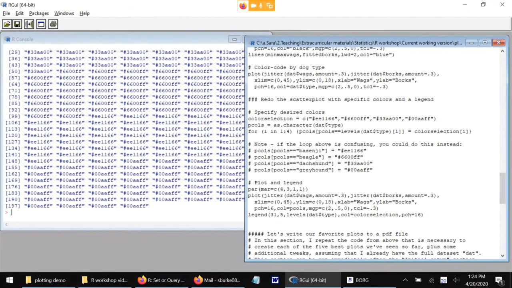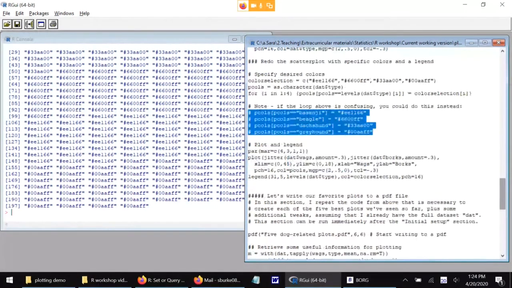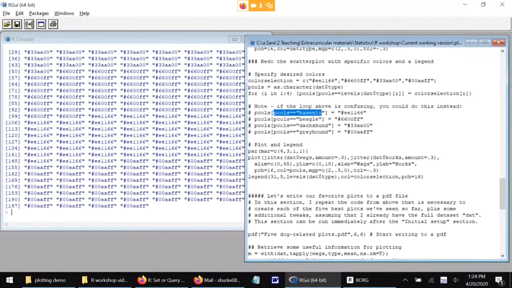If that's confusing, you could always run these 4 lines of code instead that I've commented out here. Those would accomplish the same thing. First, it would change the pcalls that are equal to Basenji to be EE1166, and all the ones that are equal to Beagle to be 6600FF, and so forth. So now I'm going to generate a plot based on those colors.